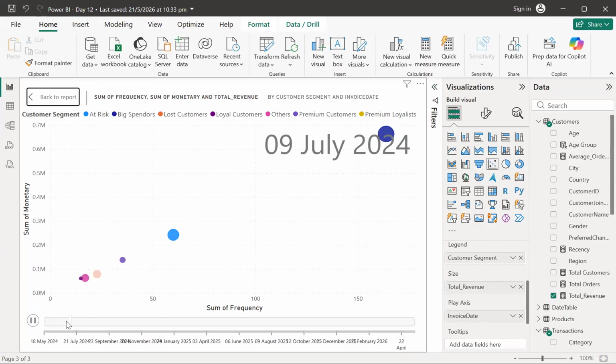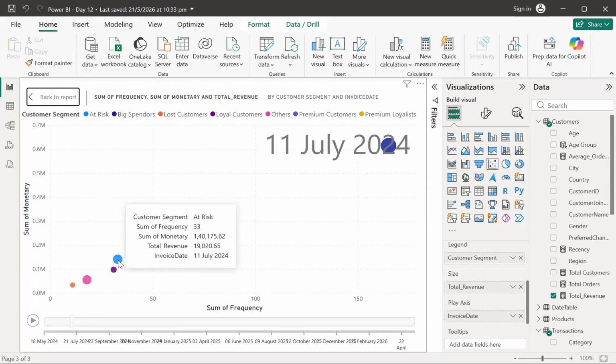Even over here, let's say if I just stop somewhere in the middle, you'll see guys that we actually have data for 11 July 2024. Now if I want to understand what happened on 11 July 2024, you can see guys what the sum of frequency is for, let's say, the at-risk customers. So that is 33. Sum of monetary is something. The total revenue is 19,000, and the date is 11 July.